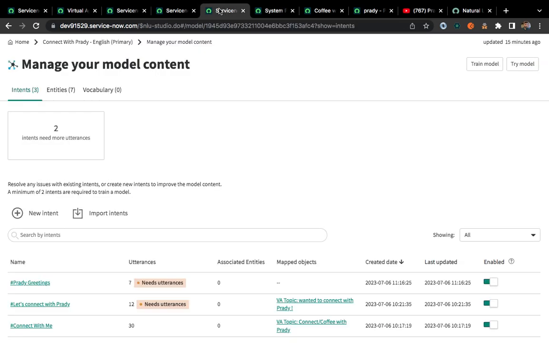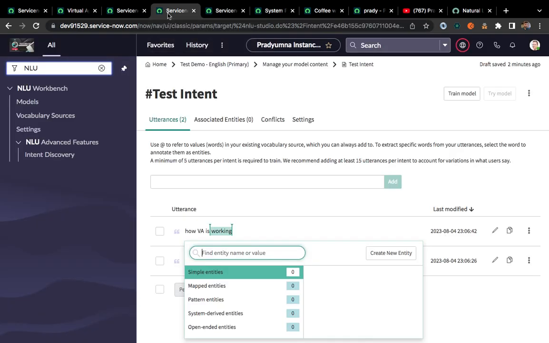To train a model, you should have a minimum of two intents, and for every intent you must have a minimum of 7 to 8 utterances. The more you add, the more correct the prediction will be. So you should have two intents and multiple utterances for each intent. An entity is optional. If you want to add it, you can add it; if you don't want to, you don't have to.